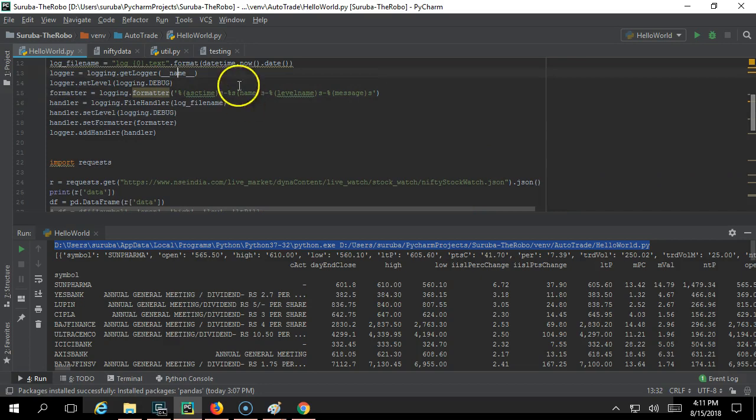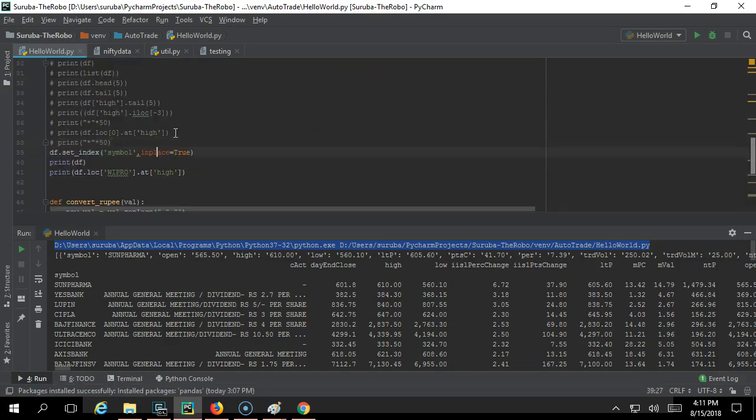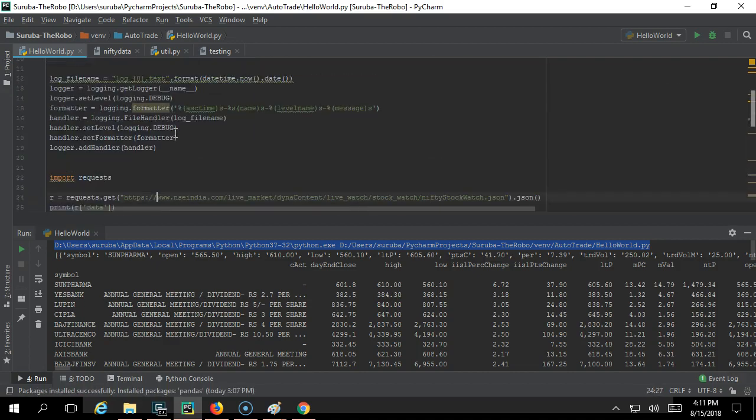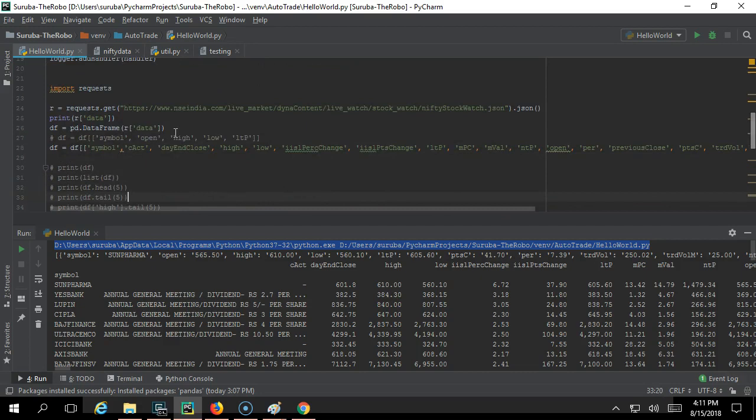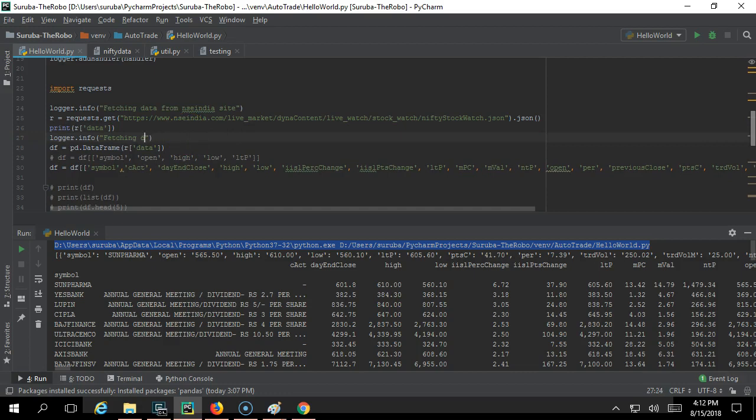I think it is clear now. Whatever we had defined, we created a log file name and we are setting all the configuration for the logs. Now say where I can write, where is the request. Here I can just type logger.info and say fetching data from NSE India site. And wherever you want to add a log for debugging purposes, you can add it. You can mention here fetched data successfully.